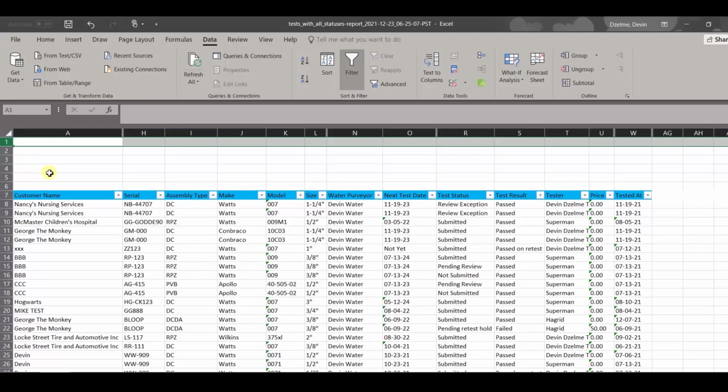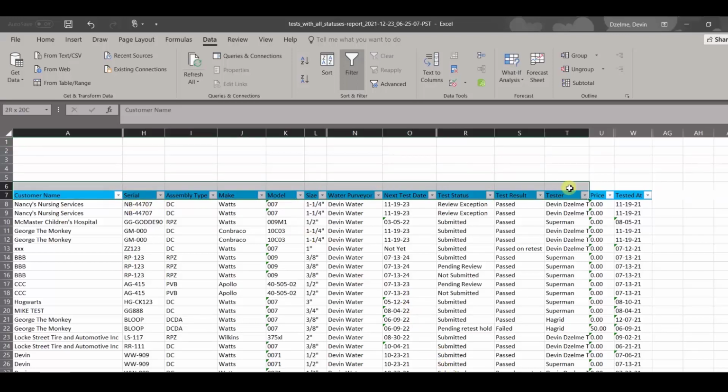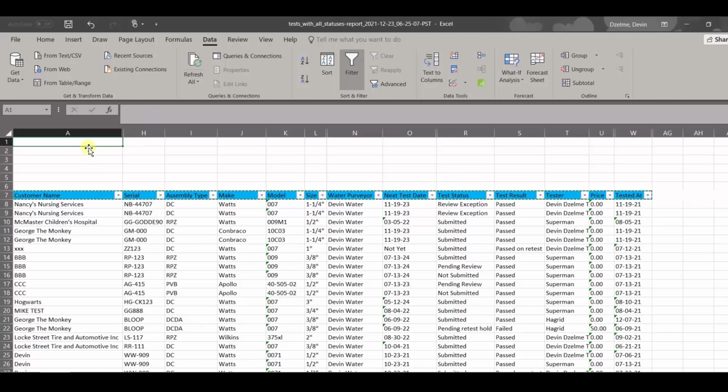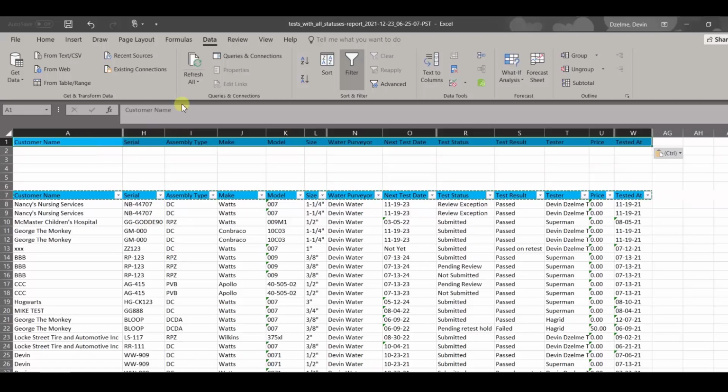Perfect. In this case, what we want to do is we want to make sure we're scrolled to the very left-hand side, click with your mouse, scroll over, and press Control-C. That is going to copy the data. This is the header. We want to click in A1 and then click Control-V. That's going to bring back our header.